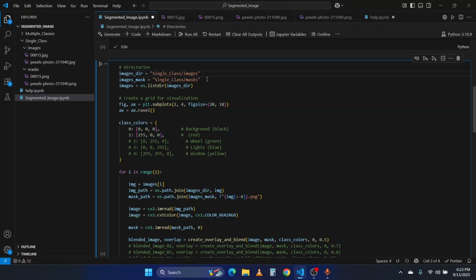First I will make the paths of the image directory and the mask directory. In this video, I will explain both cases: when the mask has a single class and when the mask has multiple classes. First I will explain the single class. Here are the image and mask directories, and I will list all the images present in the image directory.